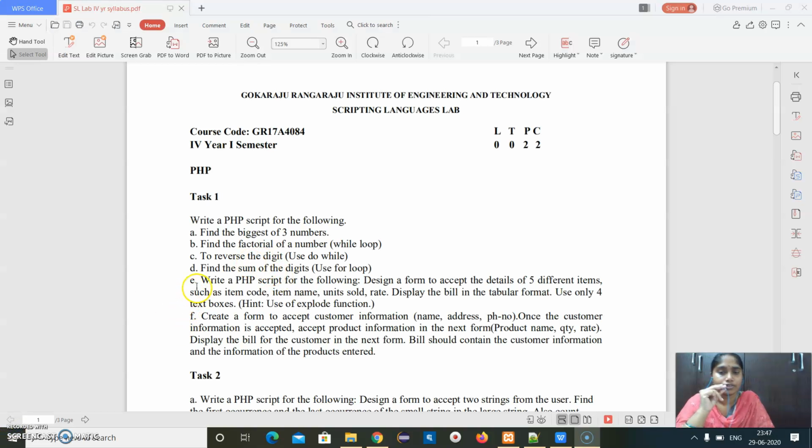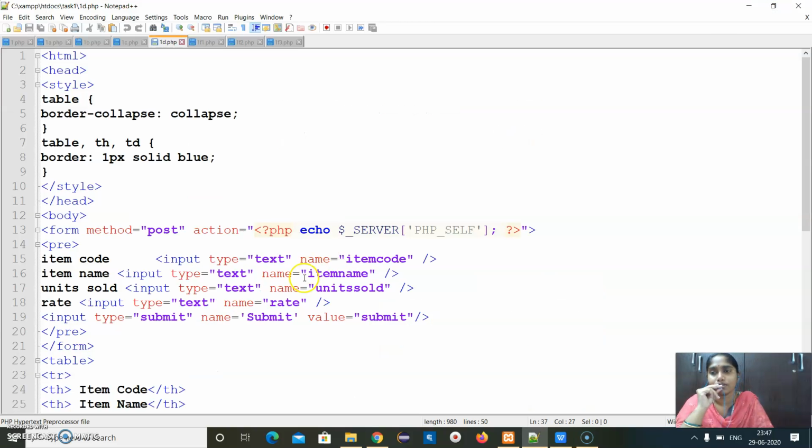This is the last program of task 1, as only this one is now pending in task 1. Here we design a form to accept 5 details, similar to the last one. We are entering 5 details of some item. After that, display the bill in tabular form. Now we'll see how to use the table concept here.